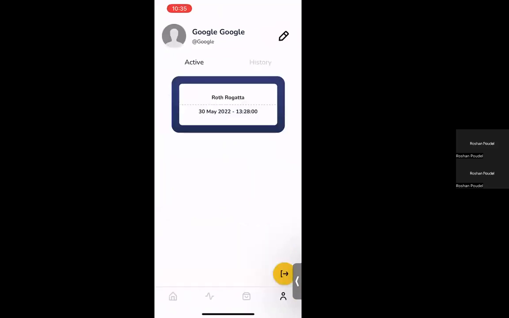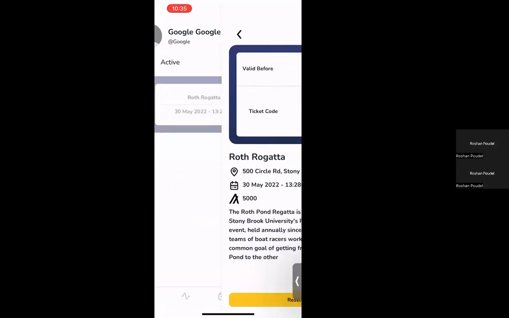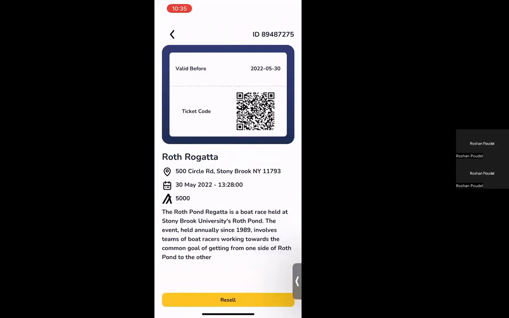If I go to my account, I can also see the ticket here. So this ticket has the location, price, the description, and also a QR code. And this QR code can be scanned by the event managers so that they can verify the authenticity of this ticket.